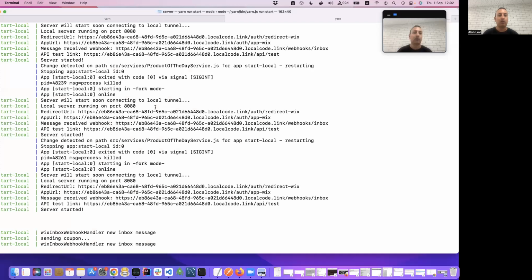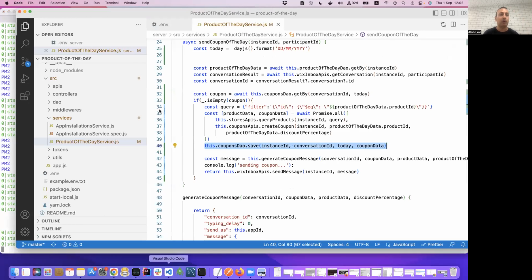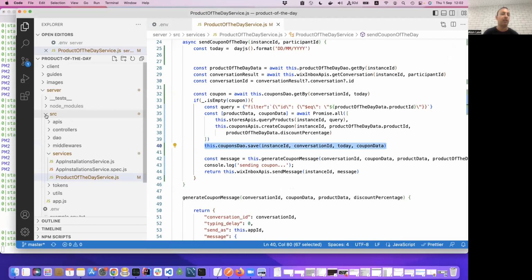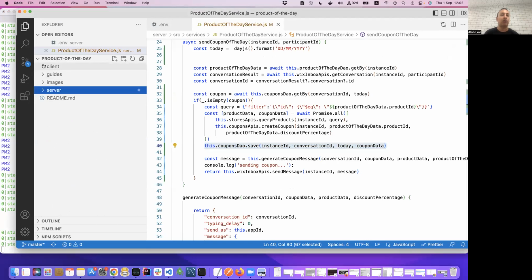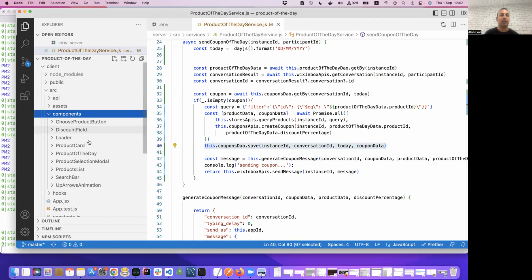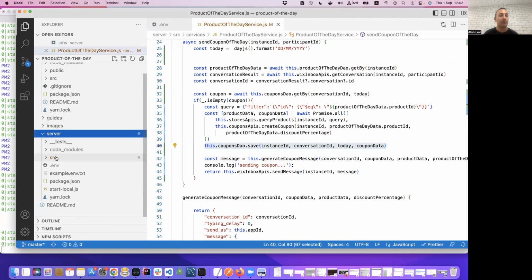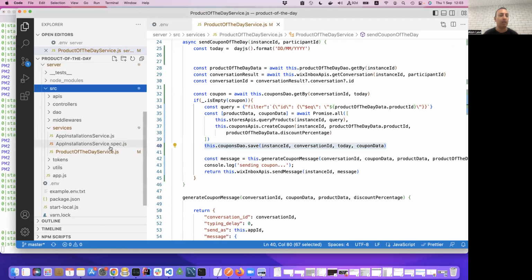Cool. So let's do a little bit of a deep dive into the code before we finish everything. I can show you here that this is a very simple React client, Create React App. And you have here components related to the product card, product of the day, the selection itself. And it's basically calling the APIs of the server. And the server is the more interesting part here, the code of the server. So let's do a little bit of a deep dive.